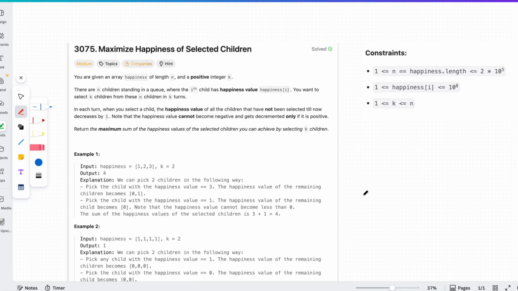So in this video, we're going to solve a very interesting problem called Maximize Happiness of Selected Children. This problem looks very simple at first, but if you don't think carefully, you'll easily get a TLE, time limit exceeded. So in this video, we'll do three things: understand the problem slowly, solve it using brute force and see why it fails, and then build an optimized greedy solution. By the end of this video, you'll understand not just the code, but also why this logic works. So let's go through the problem.